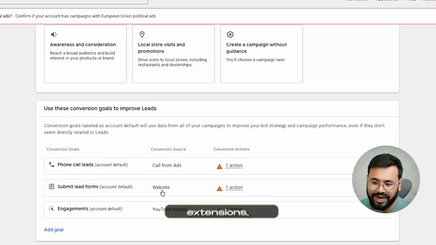Second is call from extension. If you don't know what extensions are, in Google Ads there is a term called call extensions. You can add your number as a call extension so that people can directly call from the ad. They don't need to visit the landing page to call you. They directly call from your ad, from mobile devices. That's called call from extension, or right now it's called call from assets. Extension and assets are typically the same, Google just renamed it. So we track that as well.